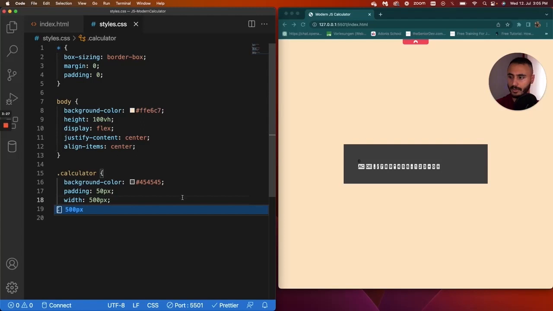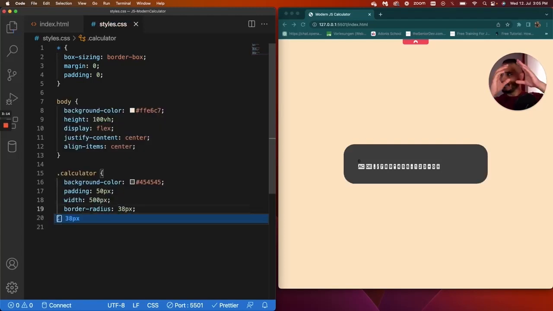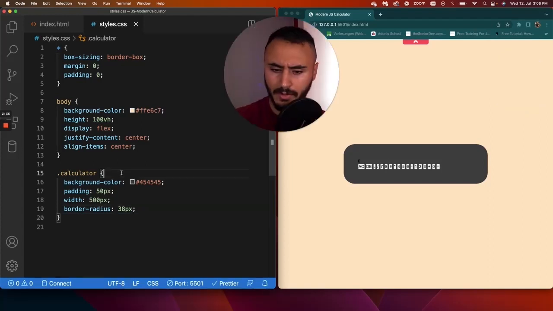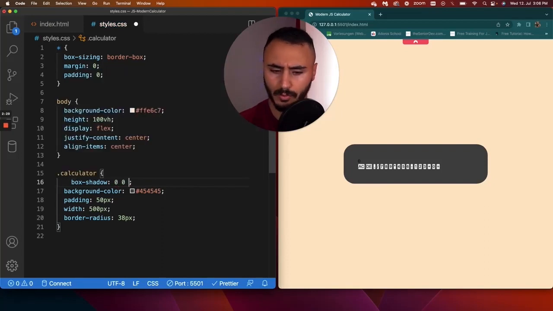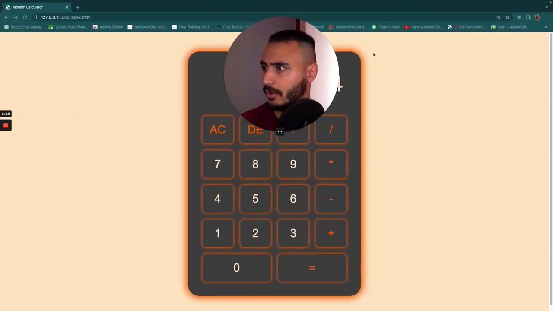Then we want to be sure that the border radius is 38 pixels, so that will give it these arcs. And then for sure we need some shadows, and this shadow would be 0, 0, and then 25 pixels. Then we got 7 pixels. Then we got our color, the orange color. As you see, we got the orange color here.